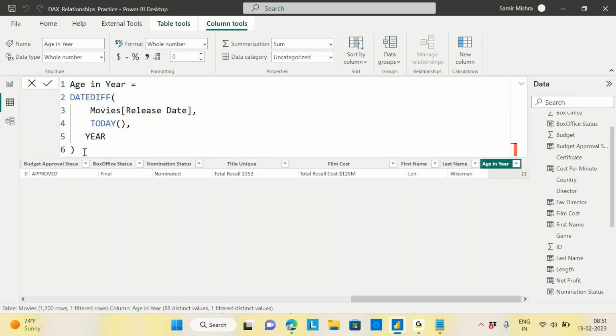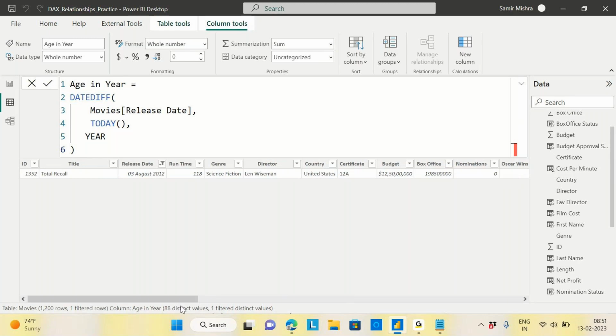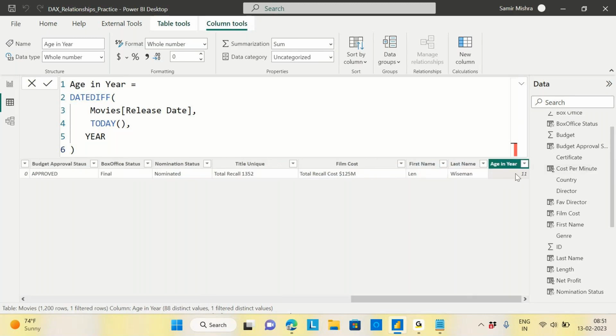Now here in C, for 2012, it is saying it is 11 years for this guy. If you count from 2012 to 2023, it is 11 years only. That is correct, right? Yes, sir, it is 11 years.